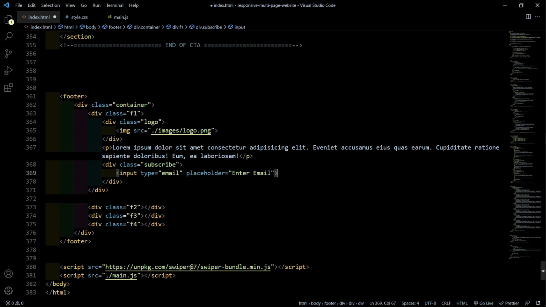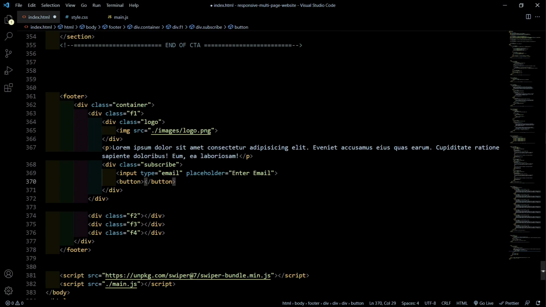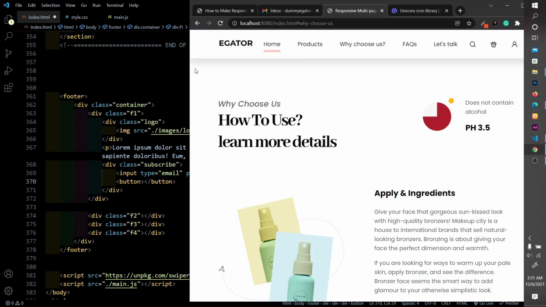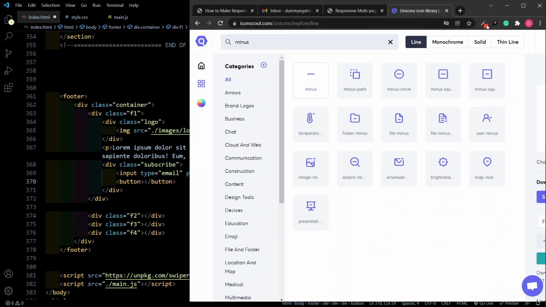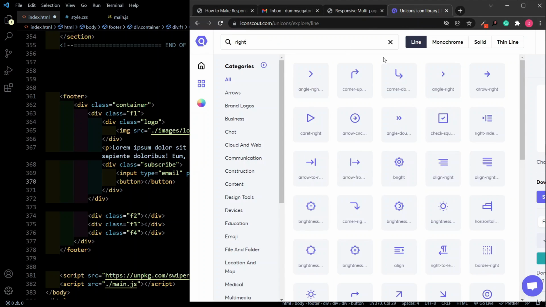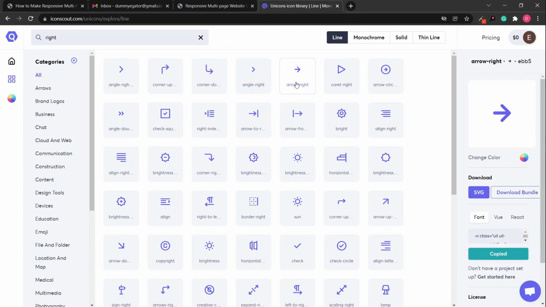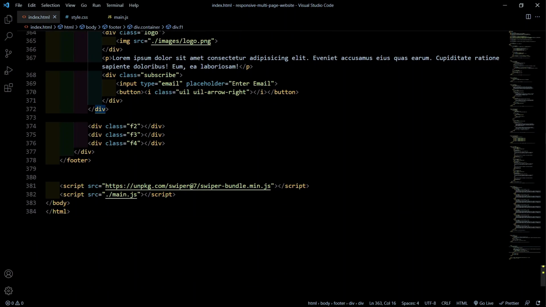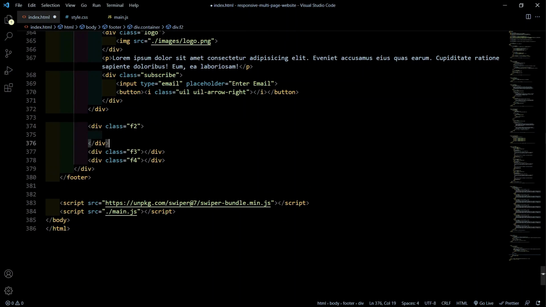All right, and then we are going to have a button, and that is going to have that arrow icon. So let me see. Yep, this is the icon we are going to use, and that is all for the f1 section. Now let's head to the f2 section.